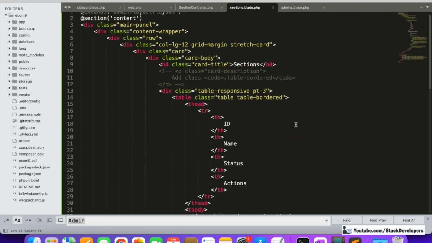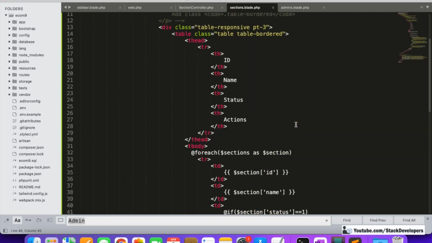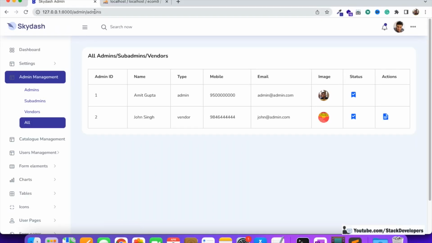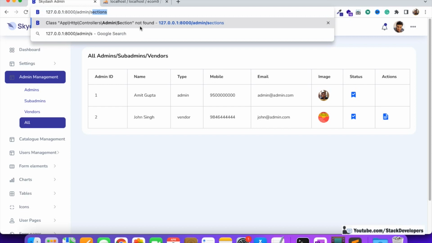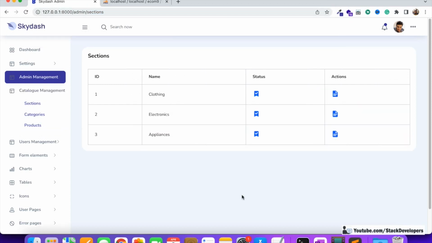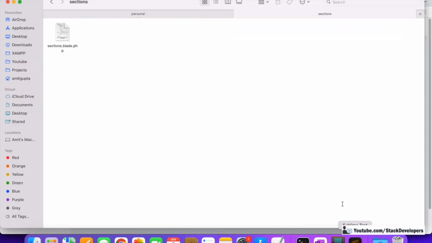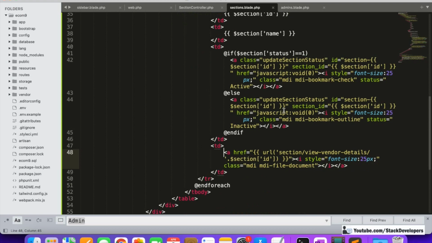Okay, so first of all let's see that our sections are coming here in the page or not. I'm going to open this one, admin sections. Let's see. So sections are coming here. You can see the sections are coming. First of all we are going to work on the active inactive status for the section, to make them active or inactive, and for that not much hard work is required.